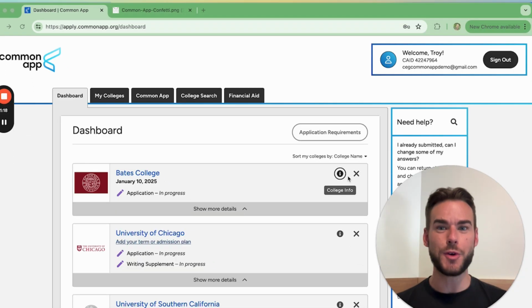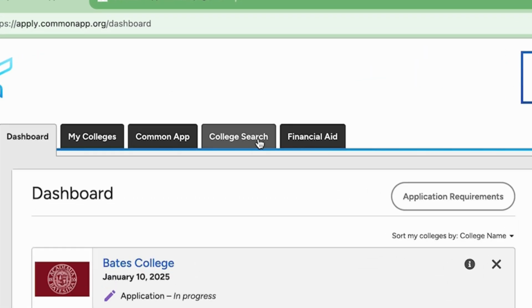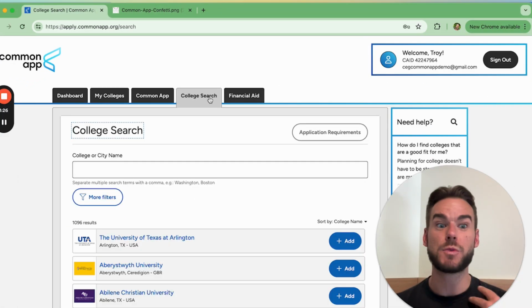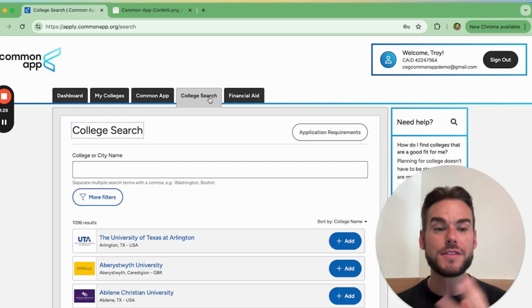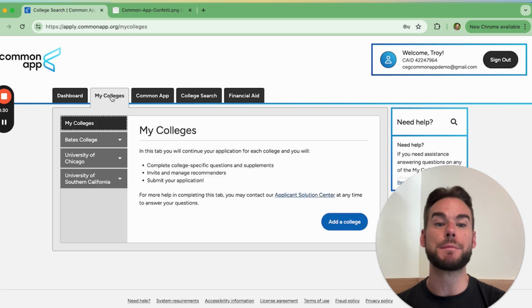So first things first though, we need to start to add some colleges to our list that we're interested in applying to. The way that you're going to do that is by heading to the College Search tab. This is where you can add any of the schools that are members of the Common Application, and you can add them to your My Colleges tab.